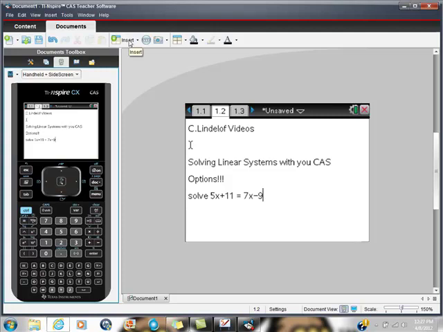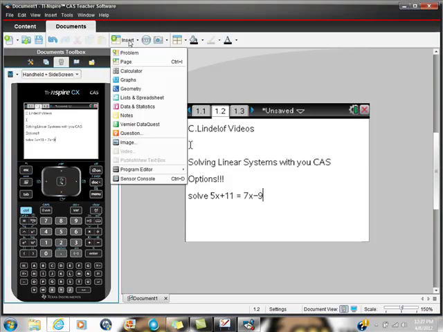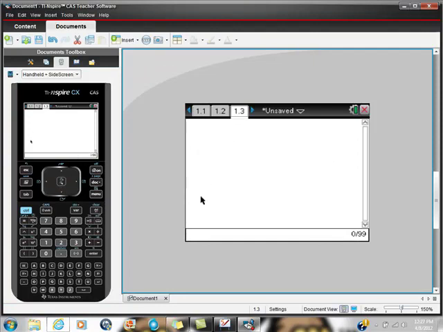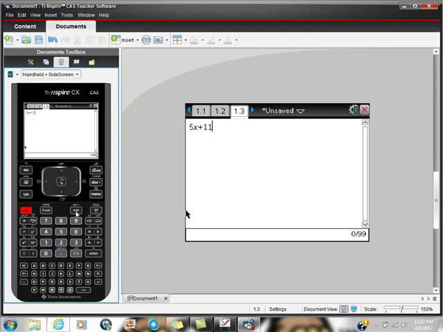Solve 5x plus 11 is equal to 7x minus 9. So let's start off by going to our calculator. I'm going to take my 5x plus 11. The reason I'm doing this right now is to show you how to save a function. This is useful if you were going to use the function over and over, but I'm just going to let you see it this way.